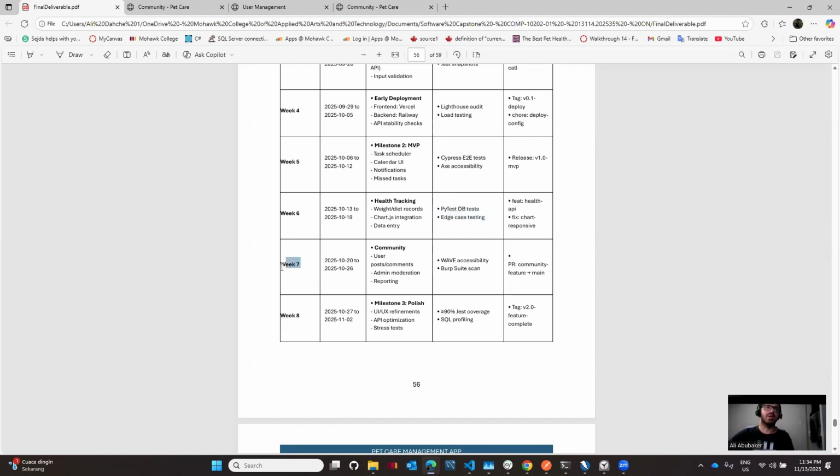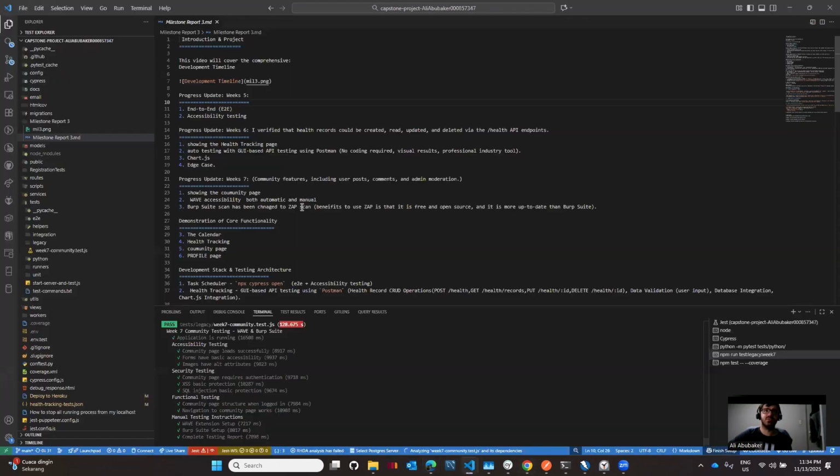And also, in week 7, I created the community page, and for WAVE, I use it both for interface, to check how accessible the interface is, and for testing as well. I'll show it later. For this one, I changed it to ZAP. ZAP, as you can see in the definition, is beneficial to use because it's free and open source, and also it's more up to date than Burp Suite.